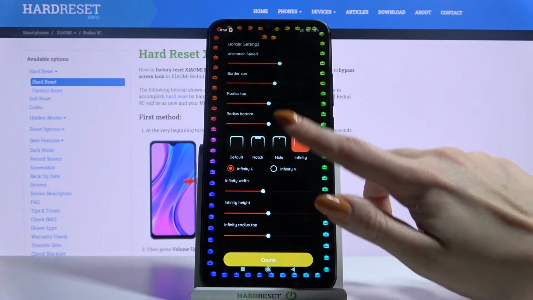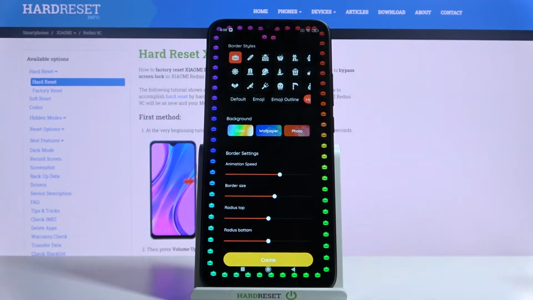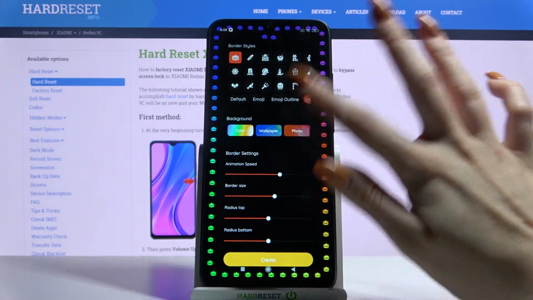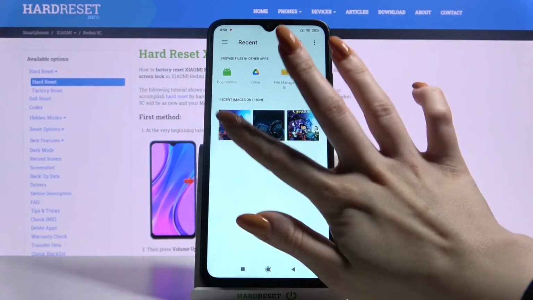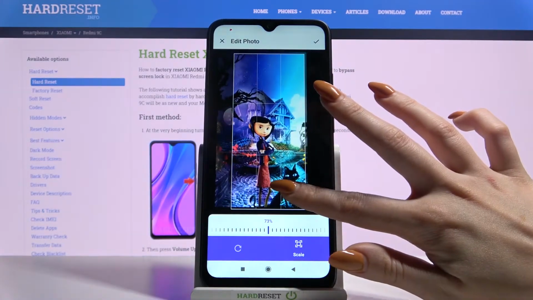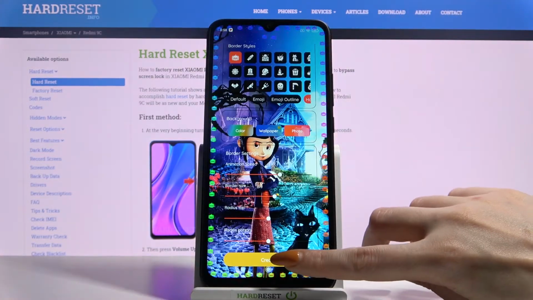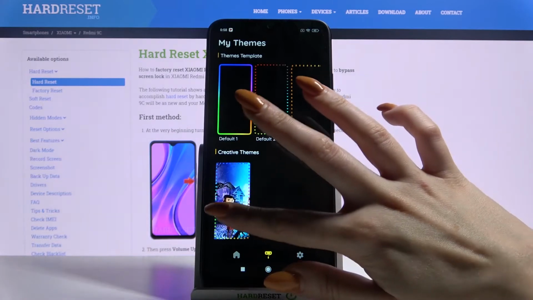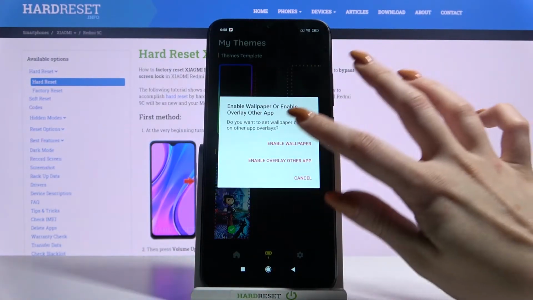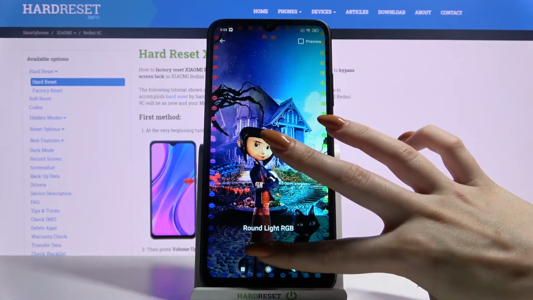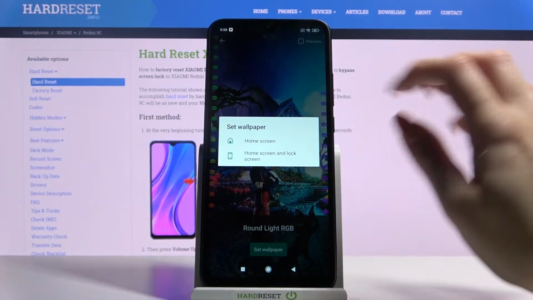When you're done but you want to leave your current wallpaper, tap on one of these sources like photos, choose a photo, adjust it, tap at the top right corner and click create. Now tap on the theme that you created and choose enable wallpaper, then set wallpaper and pick one of the options.